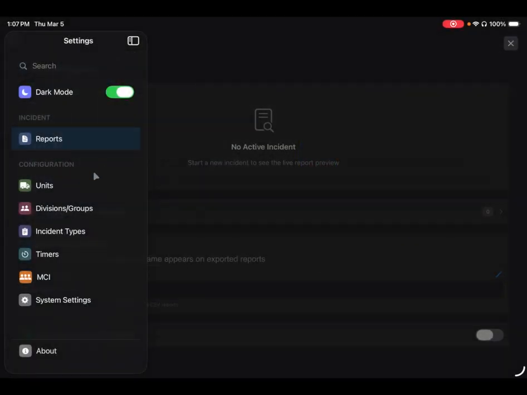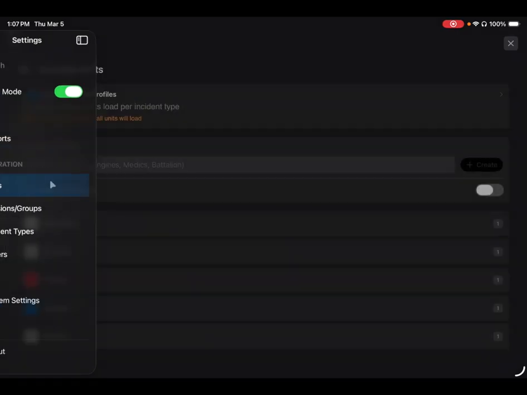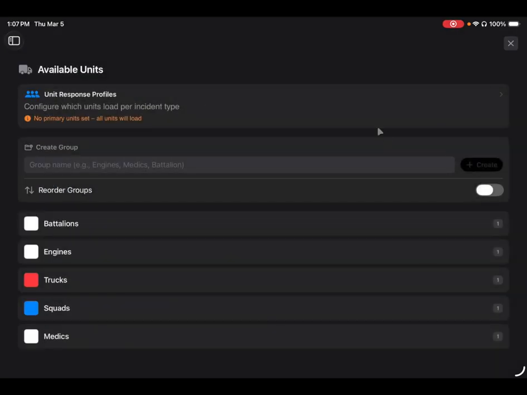The next setting option below reports is called units. So when I click on units, it's going to bring up this page here. This unit response profile I'll talk about in just a minute. I want to start with creating groups and adding units to them.